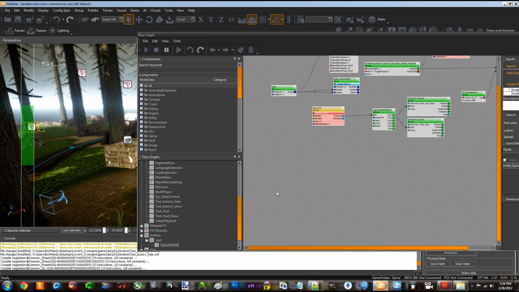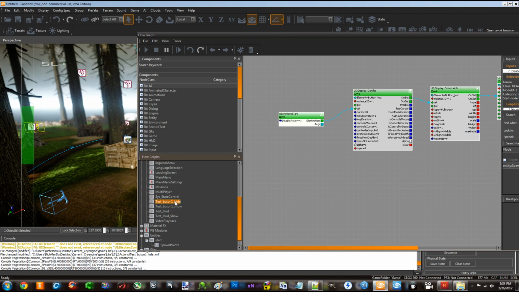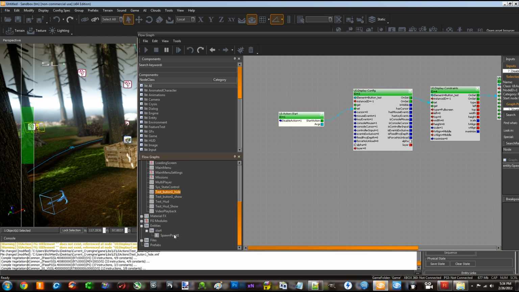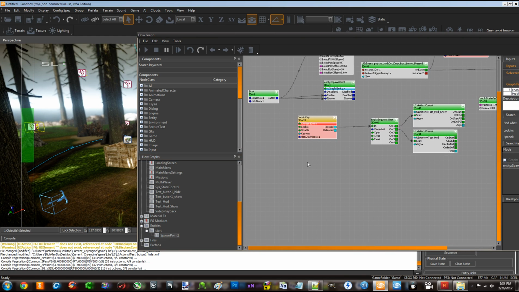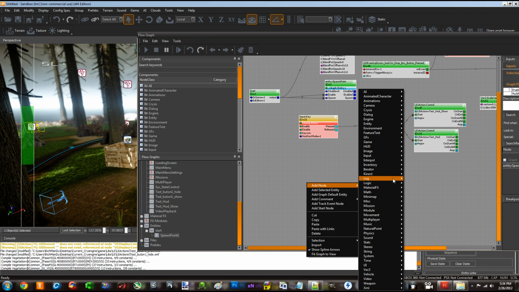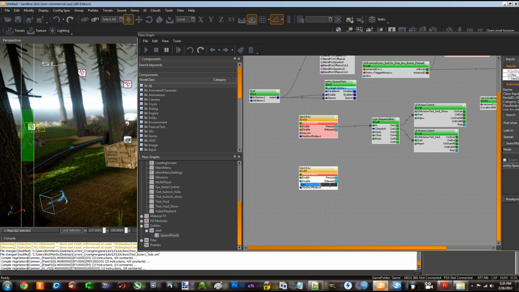That's why we made two. We made a test button hide and a test button show, because we want to switch between the two when we press M. We want to switch between these actions when we press M. So, here is what we have. We're going to create a right-click, add node, input, key. And the key is going to be M. Key M.